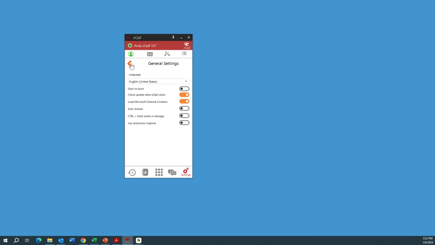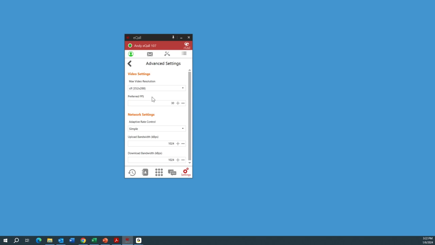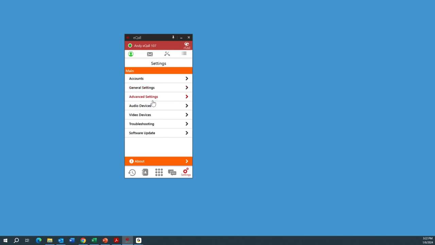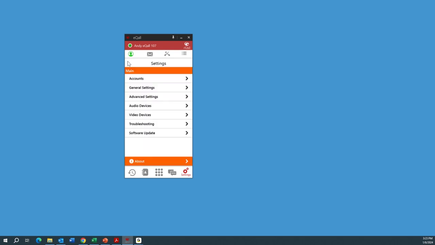Advanced settings, this is more for your video options. And some of the video settings specify the audio devices that'll be used. So you can choose the microphone, the speaker that'll be used, the speaker volume, and then you can even have a different ringing device. You can choose which one will be used for the ringing on the incoming calls, and that could be useful. Okay, video devices. If I had video enabled, you'd see the video.